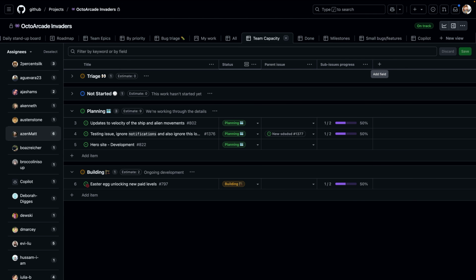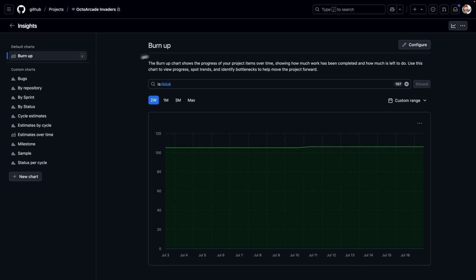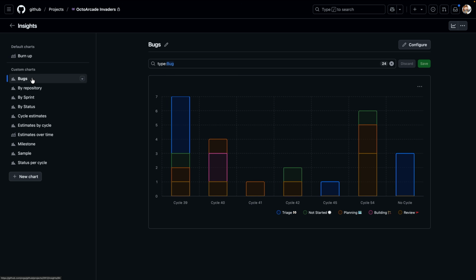You've seen how to change these different views, but what about the overall project values? One of those is the insights, where I can decide, hey, which kinds of charts do I want? Now, I've got the option here to create a new chart if I want, but I also want to show you this to give you a little bit of inspiration as to what other kinds of things you might want. You might want to be, for example, tracking how many bugs you have in these different cycles.